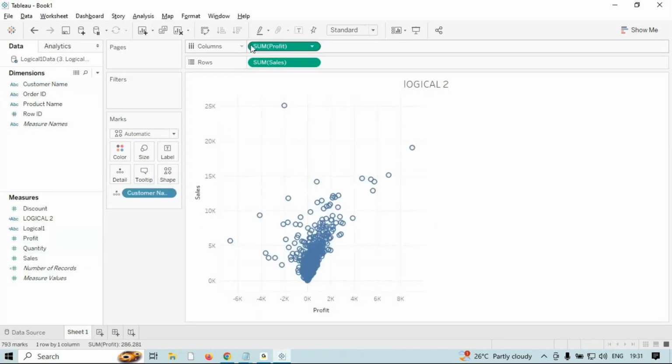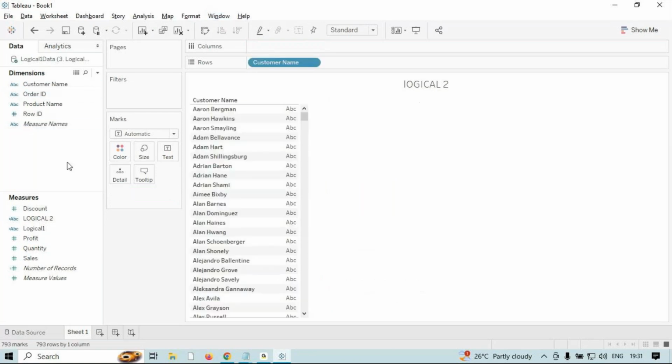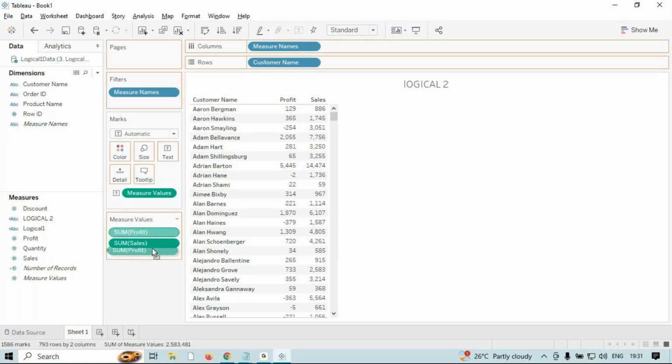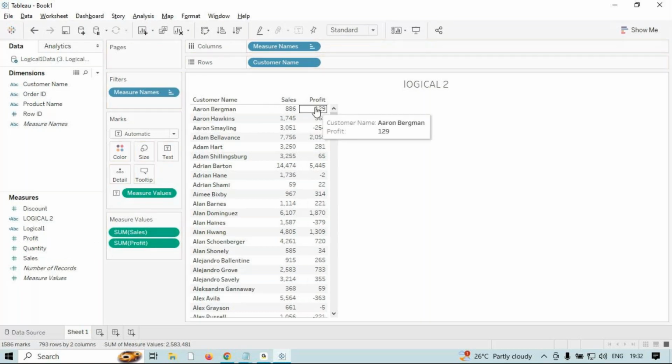I'll take customer name, the profit, and the sales, in this order. This is the sales and profit. If sales is greater than 1000 and profit is also greater than 1000, then high.